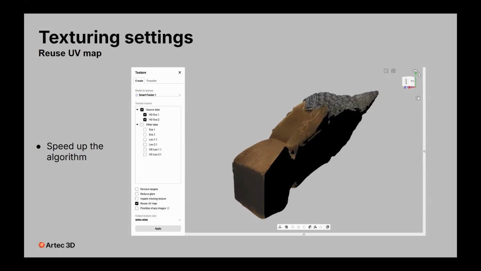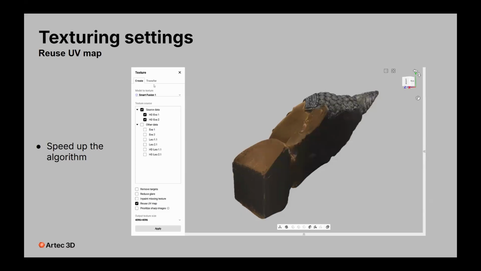And in this case, let's say you forgot to pick one of the scans for texturing. Therefore, you have this incomplete color information at the back of your model, and you just reuse the UV map and add in another scan in order to cover this area, and you're done. So it's much easier and quicker to run the next instance of texturing with it enabled.